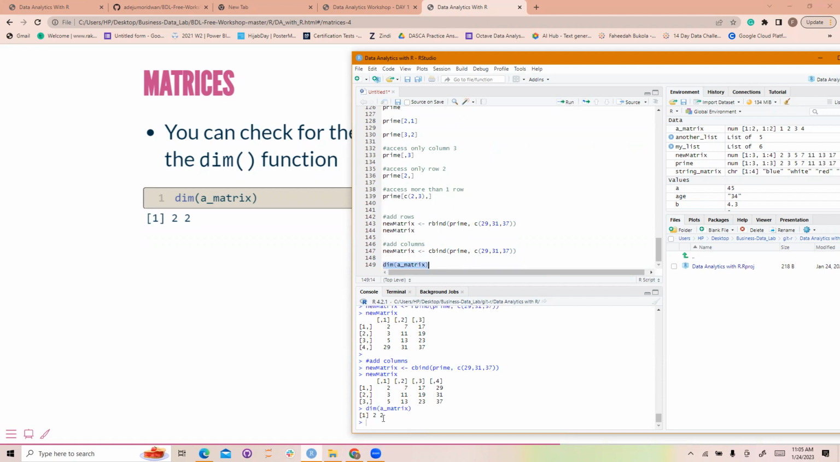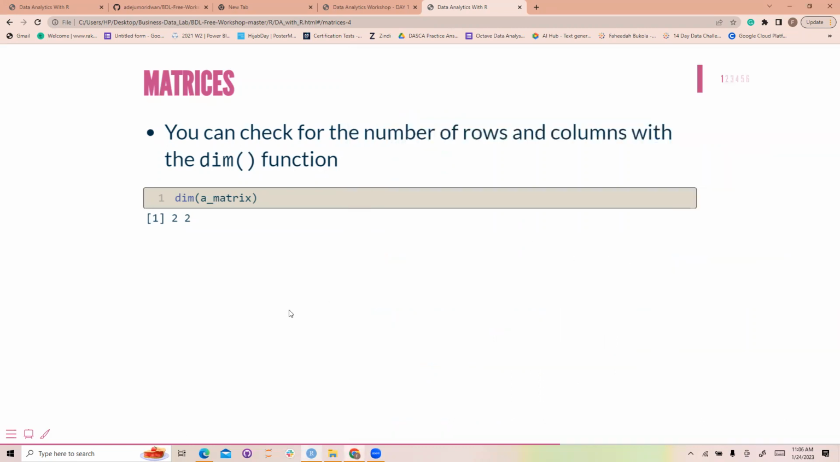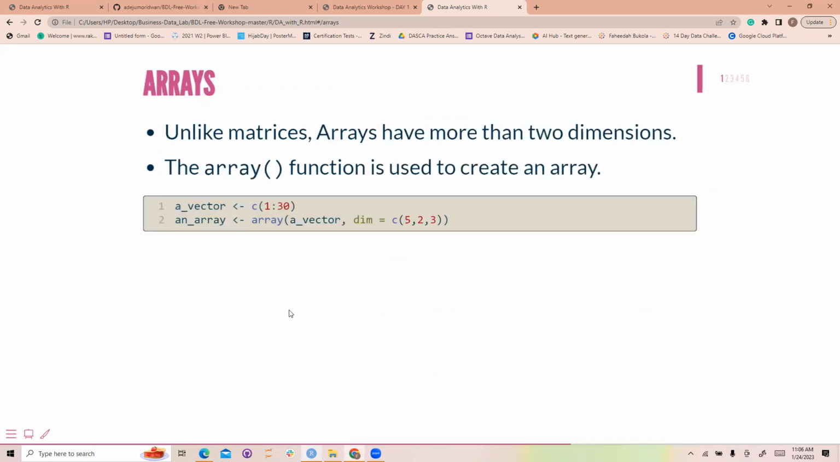So that's 2, 2. The first one is row, the second one is column. So this says 2 rows, 2 columns. The A matrix that we had earlier, you can see it here. So this is A matrix, 2 rows and 2 columns. So that's for checking the number of rows and columns of a matrix.